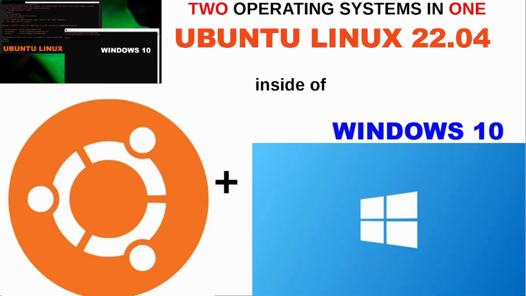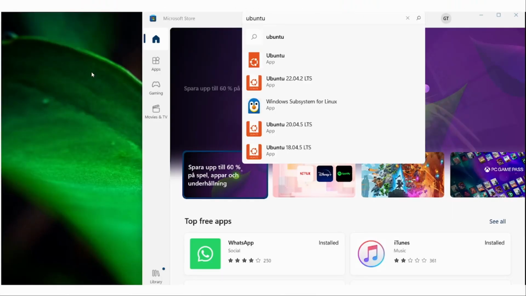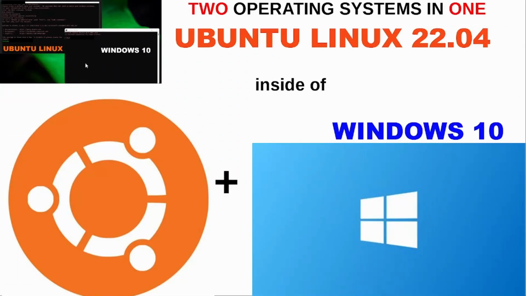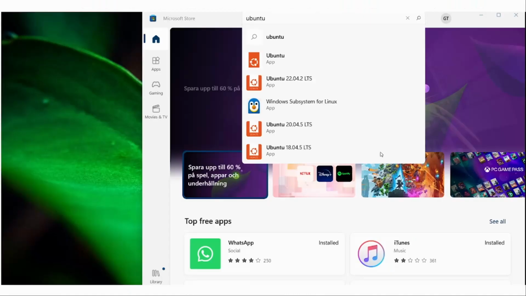But now you can combine the two inside one. So now we have our Windows 10, and in addition we want to add Linux. So it is basically simple, not that complicated.